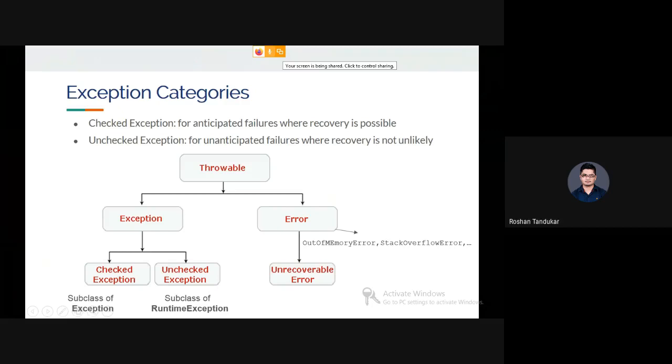Some examples of errors are given there, like out of memory error. For example, you are running certain tasks but memory is not sufficient. What will happen? You cannot handle that. Then it will crash, that means it cannot execute. Similarly, stack overflow error. A stack is also a data structure where you insert certain data, and that may also not be enough. That may also occur. But in those kinds of errors, you cannot recover. But exceptions can be recovered.